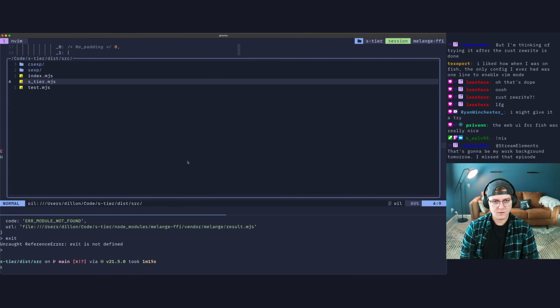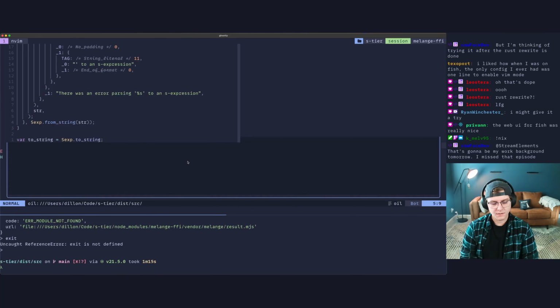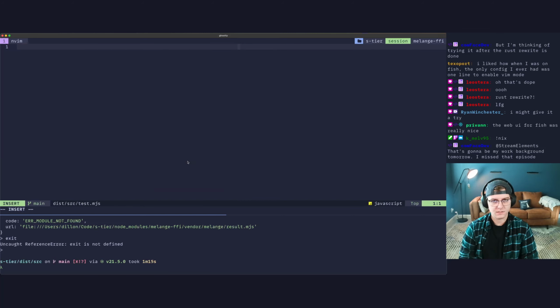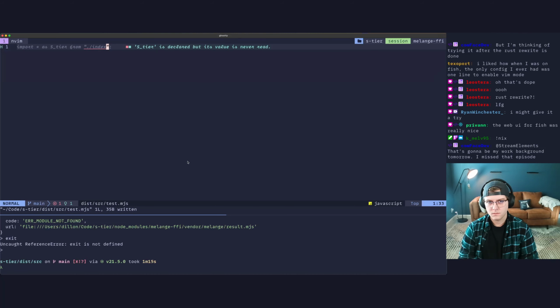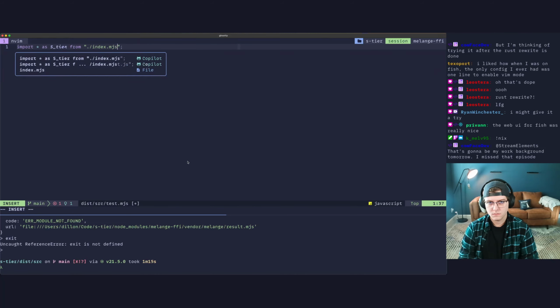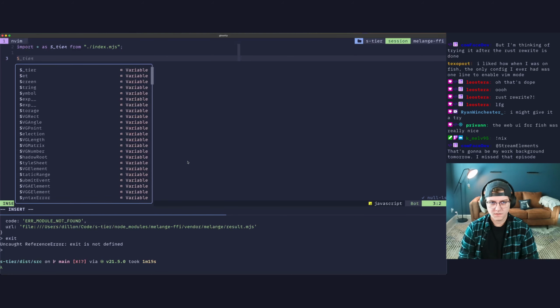I hate how splintered and how complicated the JavaScript ecosystem is with CommonJS versus ECMAScript modules. It is such a nightmare. So we can do import star as stier from ./index. Right? We should be able to do this. And what does this have on it?